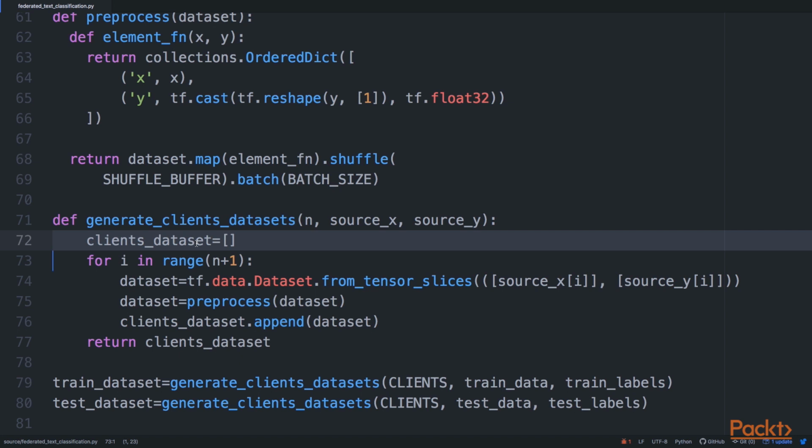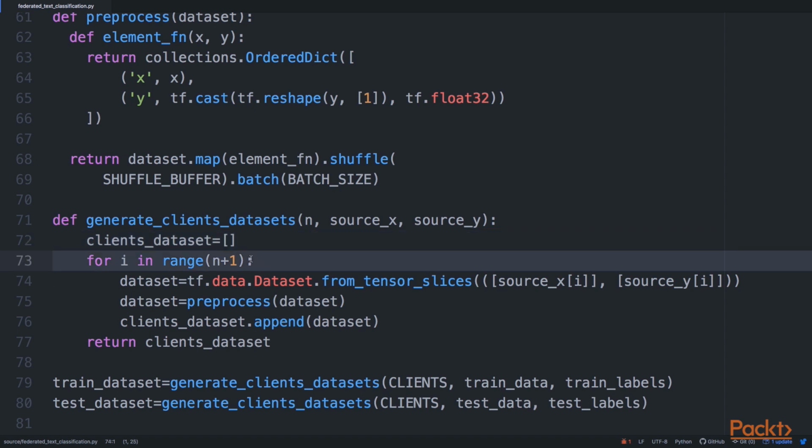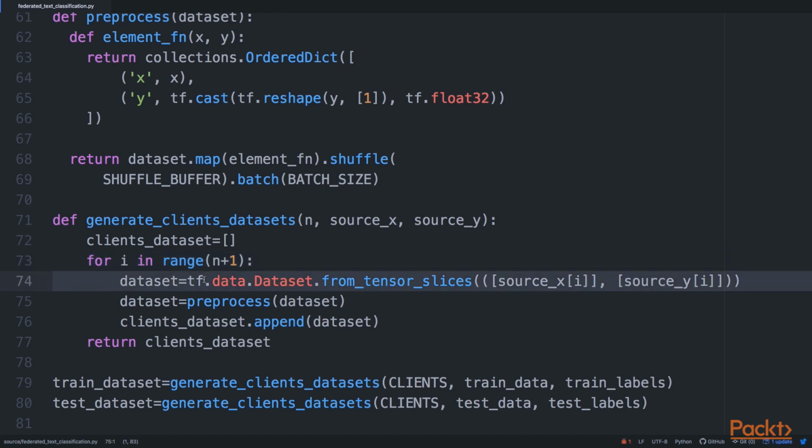Okay, so we need to have a list of data for each client, and we need to provide that inside a TF dataset. Here we are basically just generating this data out from the original IMDb dataset, and we just wrap it up inside a TF data dataset. And this is what we are doing. So this is the first step.